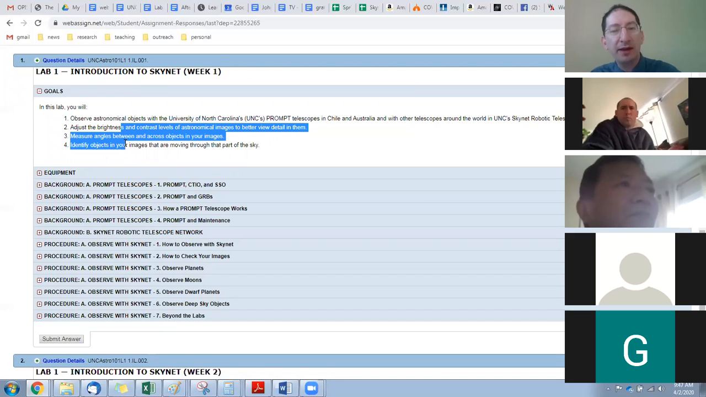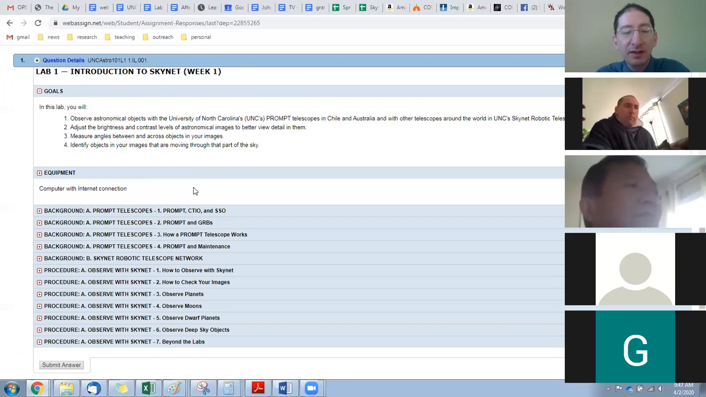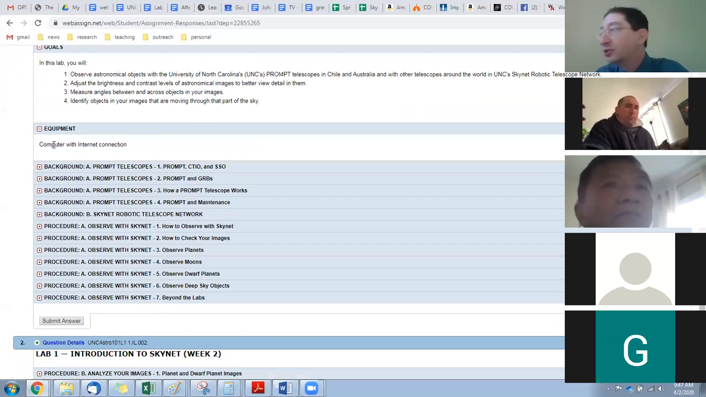The other 3 goals are how to analyze your data. And that's going to be next week's stuff. How to adjust the brightness and contrast, to view details in your pictures, how to measure angles in your pictures, how to identify moving objects in your pictures. But right now, let's just learn how to put observations in the system. And there's a tab telling you what you need for this lab. For this, you just need an internet connection. And then we have a couple background sections to tell you a little bit about the system, and then the procedure. The procedure is going to observe some planets, observe some moons, some dwarf planets, some deep sky objects.